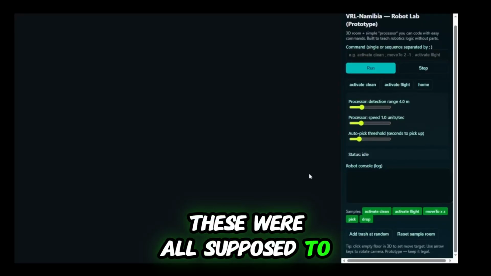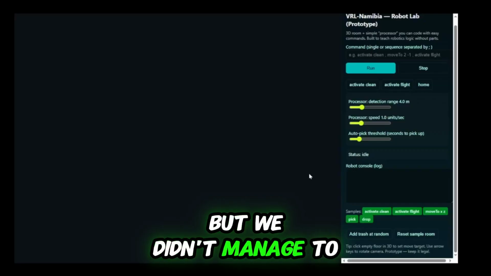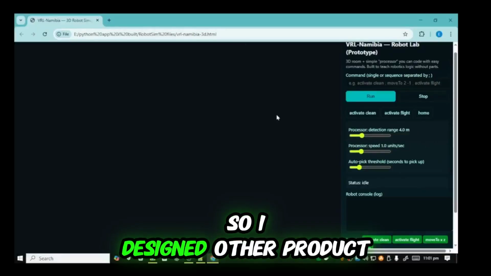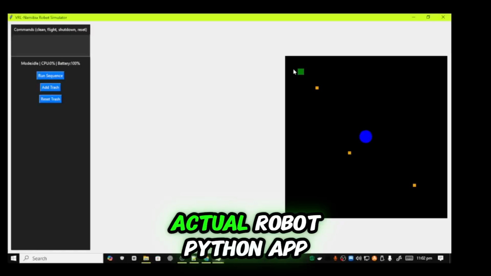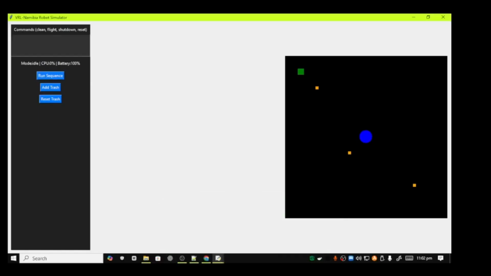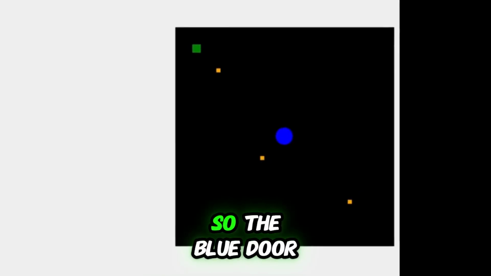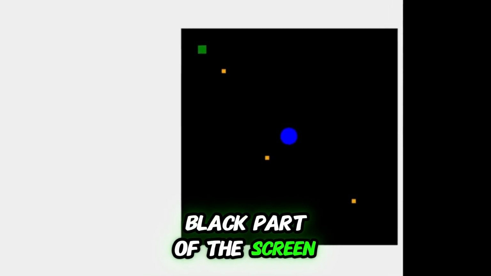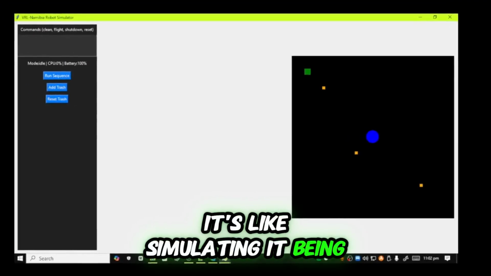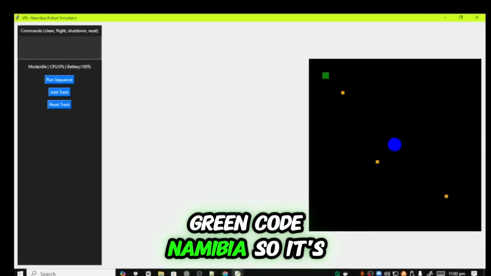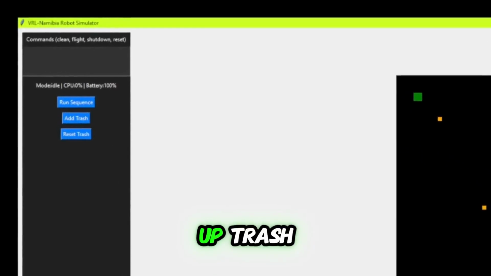These were all supposed to be stuff for the app, but we didn't manage to get it. So I designed other products. This was my initial design of this actual robot Python app. Let me show you the logic behind this. The blue dot that you see on the black part of the screen is the cleaner. It's simulating a cleaner for that Green Code Namibia. If we can get robots, then the robots will be picking up trash.